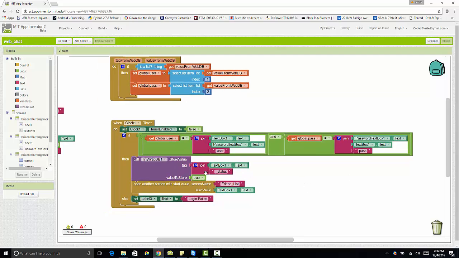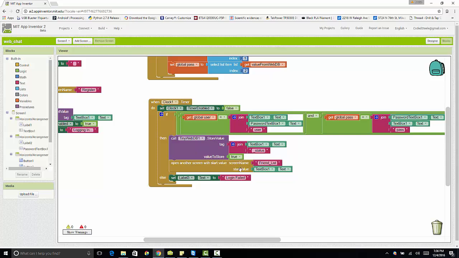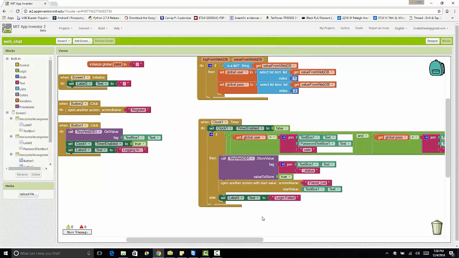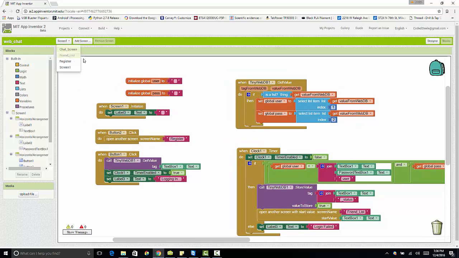And then it stores that information and changes your status to true, so your status is online. We'll talk about that later. And then it opens another screen, the friend list screen, with the start value of text box 1, which is your username. And if none of that works, then it says login failed, switching the text to login failed. So you guys have seen all this stuff before. There should be nothing new here.